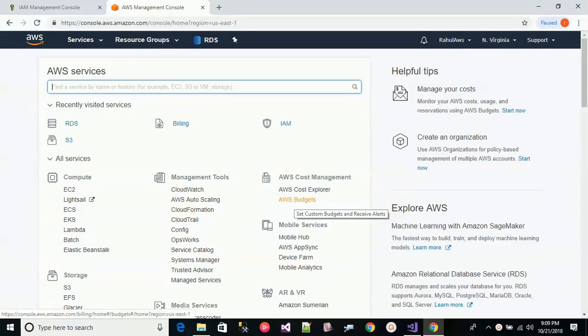So in this video I'm going to show you how you can create a new RDS instance on AWS. You need an AWS account for this, either a free tier account or a professional account, or maybe you have an account provided by your organization. So from here, going to services.